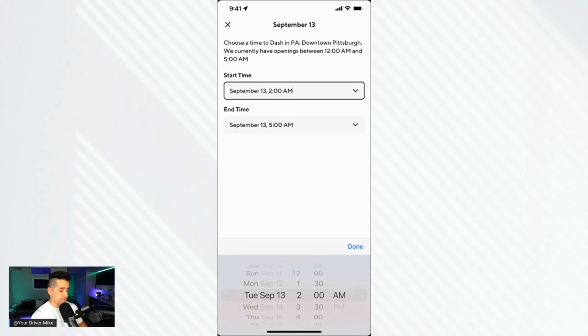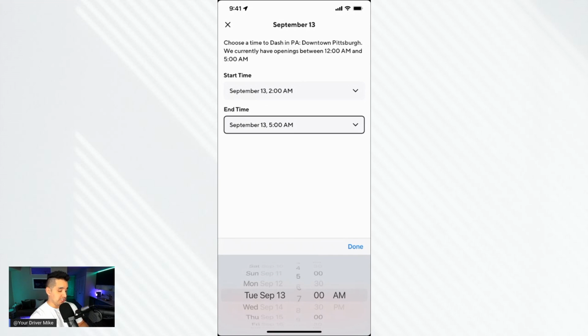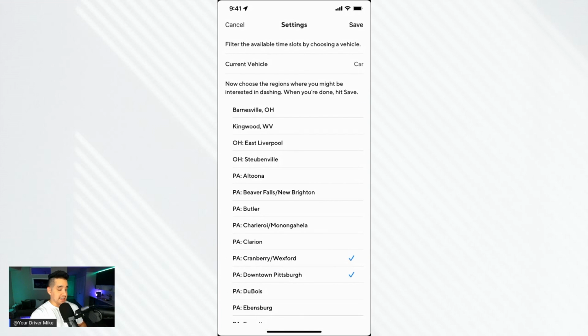Now, here's the thing. The selection they're giving us here is 12 until 5. So if I want to drive later, if I try to change this till 7, look at the bottom of the screen here, it's not letting me. If I'm moving it till 9 in the morning, it goes back to 5 because this is only the time that's available. If we go in settings, let me do that again for you.